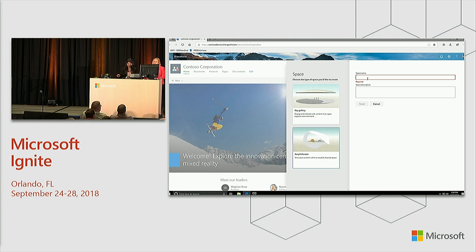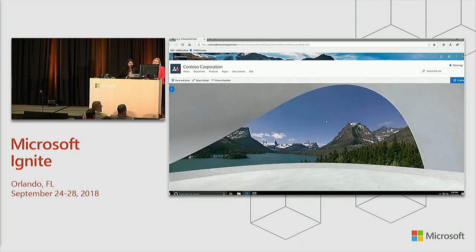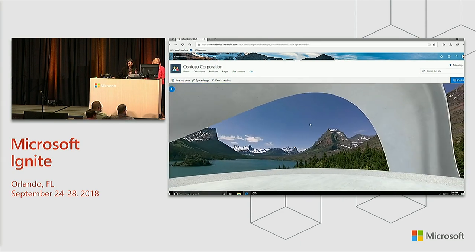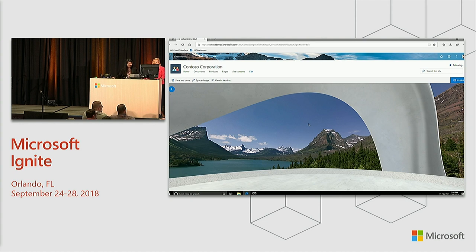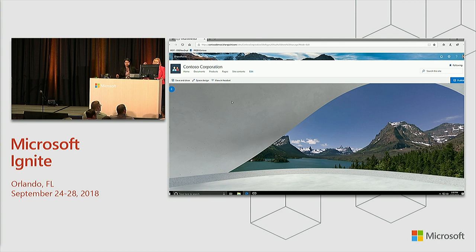We are working on several templates, and what you're seeing over here are the first two. So let's pick this one this time and build a virtual drone tour. Once you pick a template, what you're seeing over here is a 3D authoring canvas built using Babylon, rendering inside your SharePoint page. So you can do a few things.